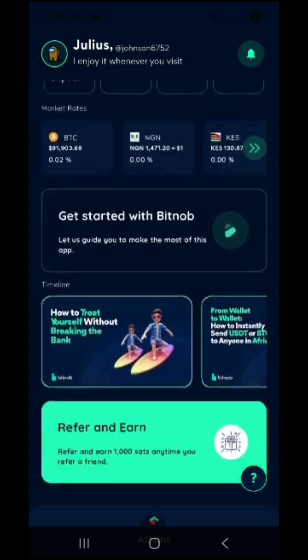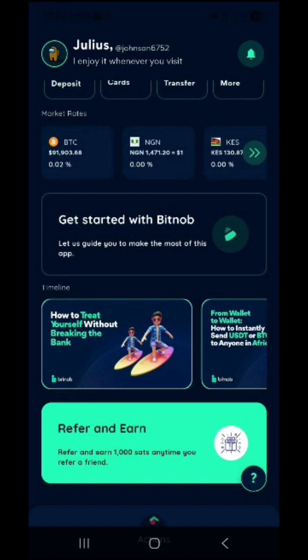So on this platform, you can make money. How can you make money on this platform? You can make money by referring your friend. You see, refer and earn. Refer and earn 1,000 sats anytime you refer a friend. So meaning that if you are able to refer 10 friends, you are going to make 10,000 sats. And what is a sat? A sat is just 1,000 sats, and with 1,000 sats you are going to get 1 USDT.